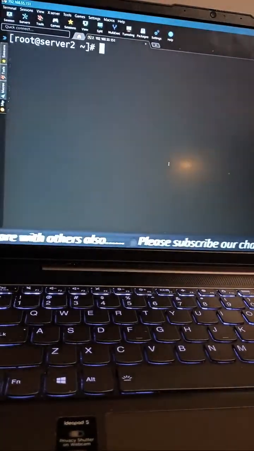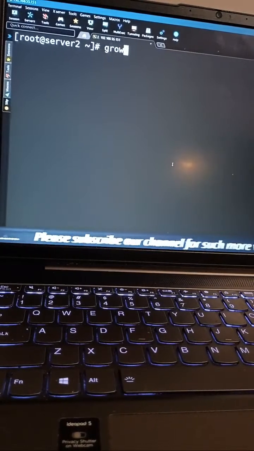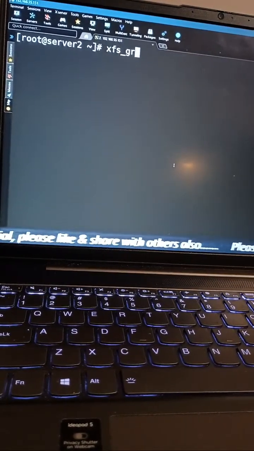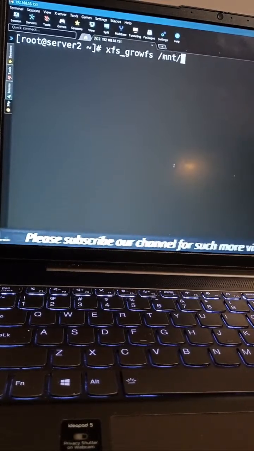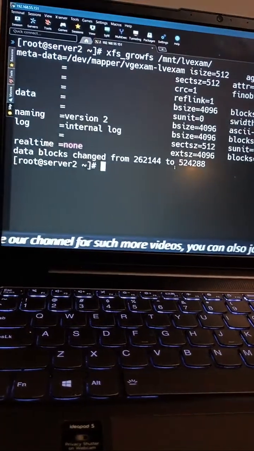So here we will have to execute the xfs_growfs command to extend it. So here we can execute xfs_growfs /mnt/lv_exam. And here it is.